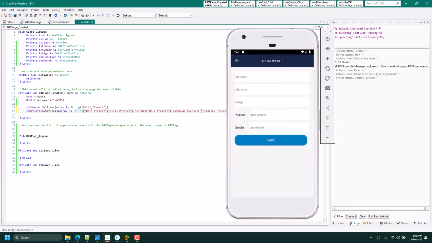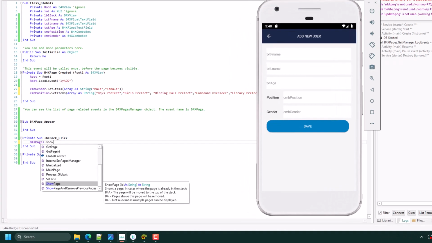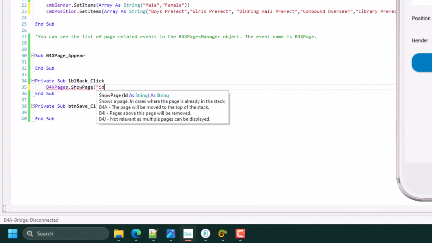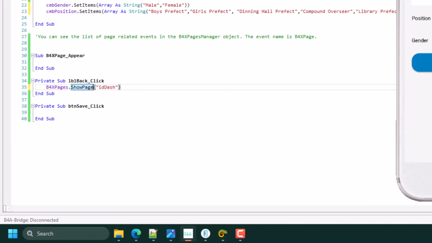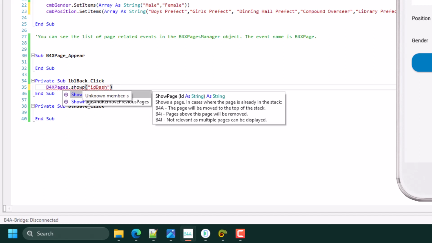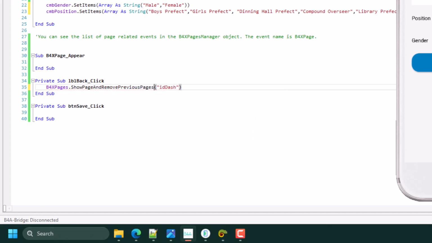Right, now, from there, when we click back, it should take us to the dashboard. So B4XPages dot show page ID dash, right? Let's show page and remove, so that it will remove this page from the stack or push it to the back. And button save here, this is where all the code will work.